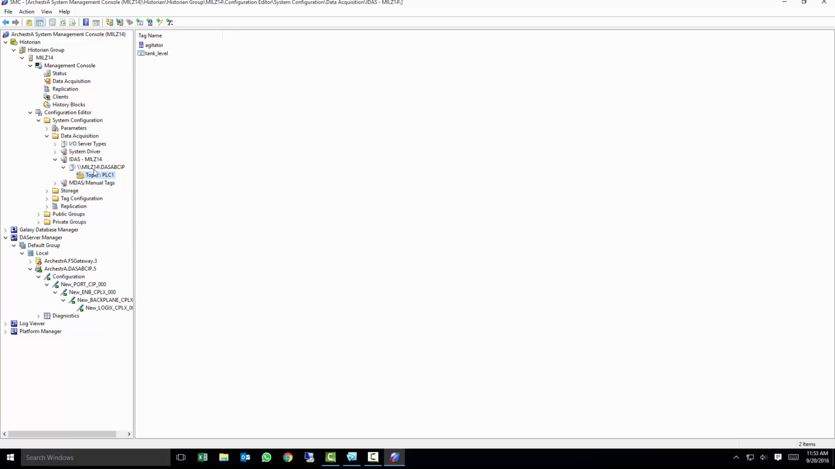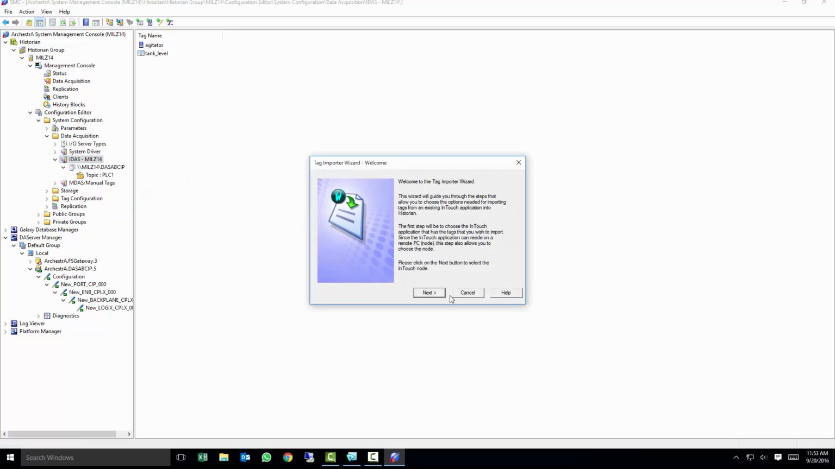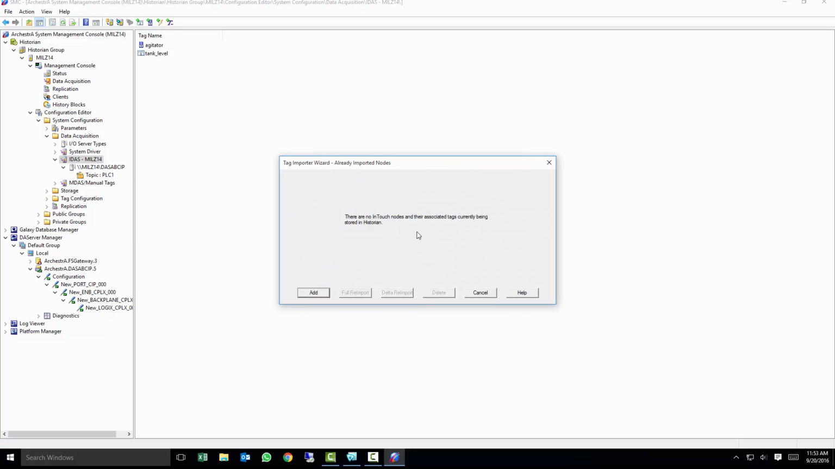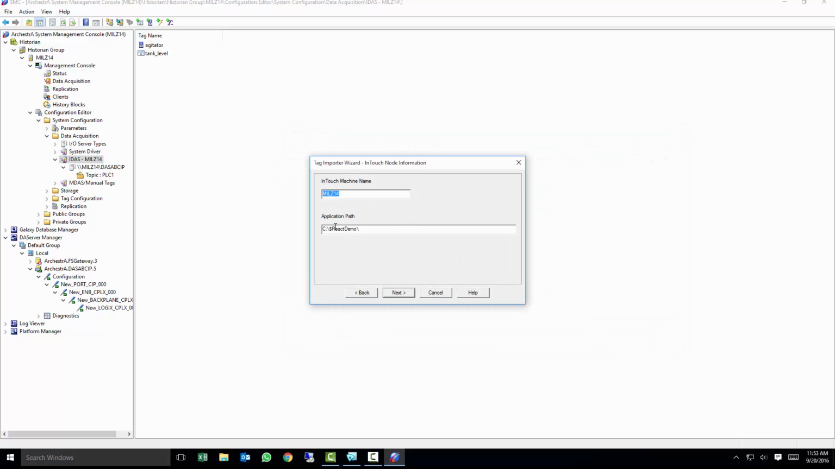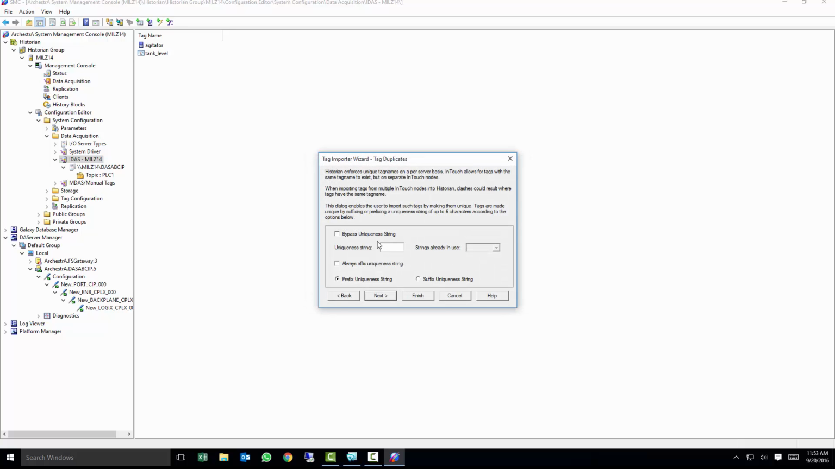So I'm also going to show you how to import tags from an InTouch app. So we'll select our IDAS, and we'll say Import Tags. So you're going to go ahead and hit Next, and we're going to add. So on our network, where does this InTouch app exist? And we want to look for the tagname.x file. We'll hit Open. As you can see, the app path there. Go Next. Now, if you had multiple apps, you could either put a prefix or a suffix. In this case, I've got one, so I'll bypass.